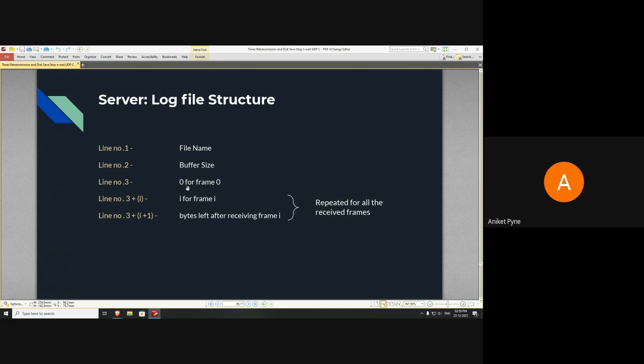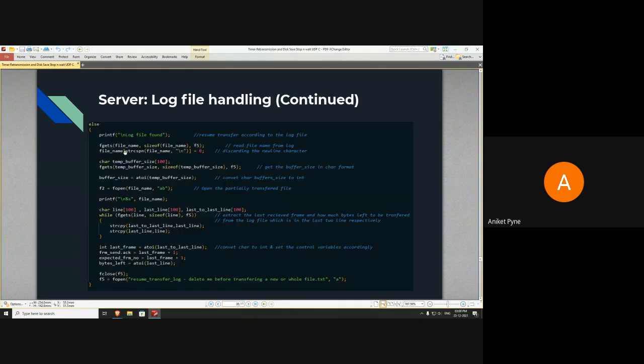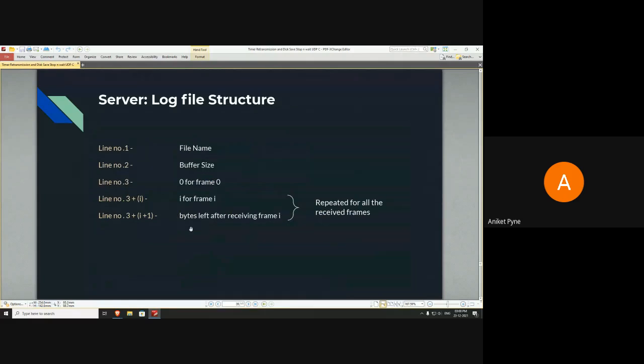will store 0. Then the last two lines will be repeated for each frame, and this will contain first the frame number and the bytes left after receiving this frame. These two lines will be continued repeatedly in the log file. So now when I'm reading from the log file, this is the structure.